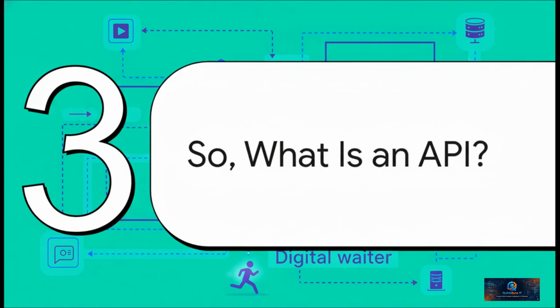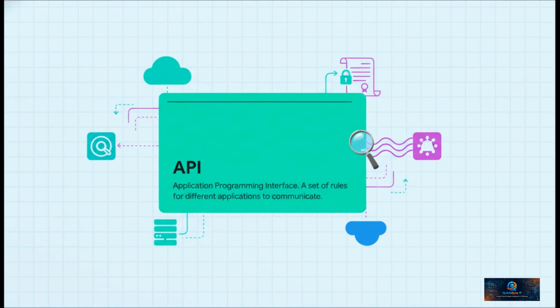By now, you've probably figured it out, right? That digital waiter, that essential messenger that runs back and forth between your app and the server, well, it has a name. And that name is API. API stands for Application Programming Interface. Now, that sounds super technical, I know, but forget the jargon. All it really is is a set of rules, a contract, really, that lets two completely separate pieces of software talk to each other in a predictable, standardized way. They don't need to know all the messy details about how the other one works. They just need to know the rules of the conversation.